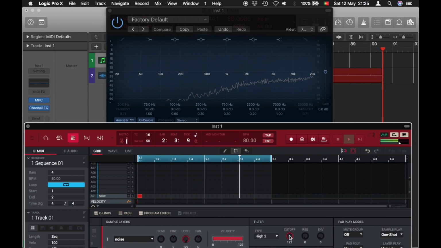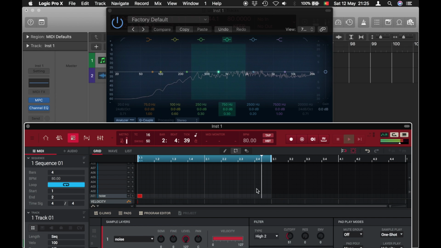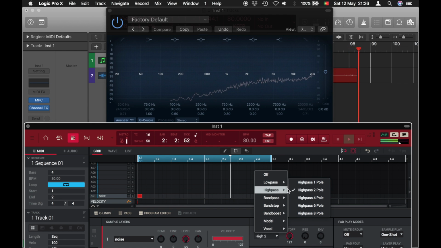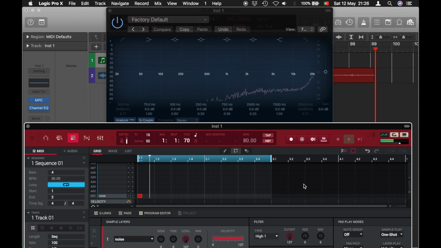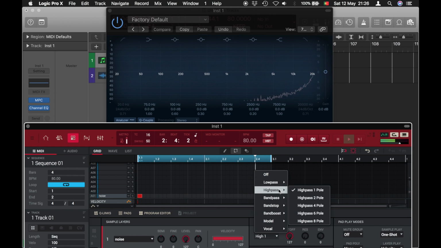Big difference right there. And I'm going to change the cutoff right here. You can see right at the end, it gives you a bit of a slope right there. It's useful just to take away those low ends and keep the rest of the frequencies. That's really cool. So yeah, big difference between high number 1 and number 2. So let's go into number 4.